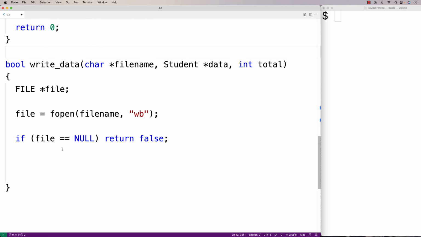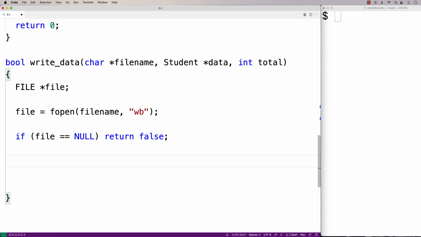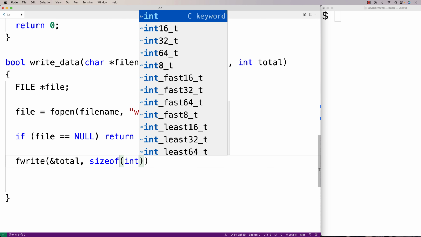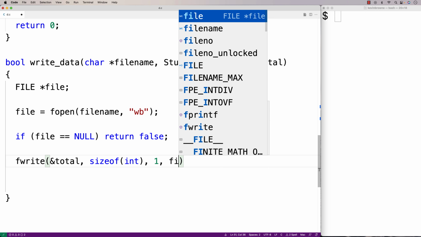So next we can write that total value to the file. We'll say fwrite(&total, sizeof(int), 1, file).